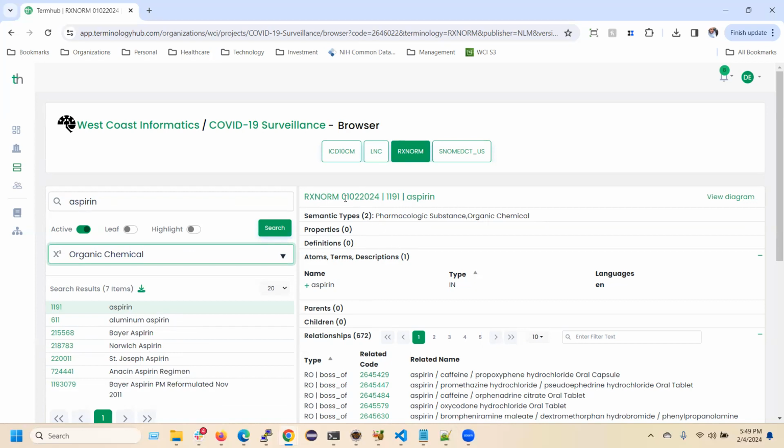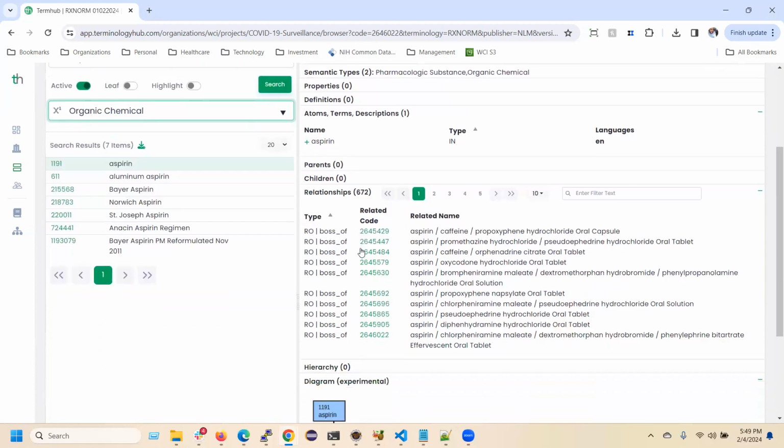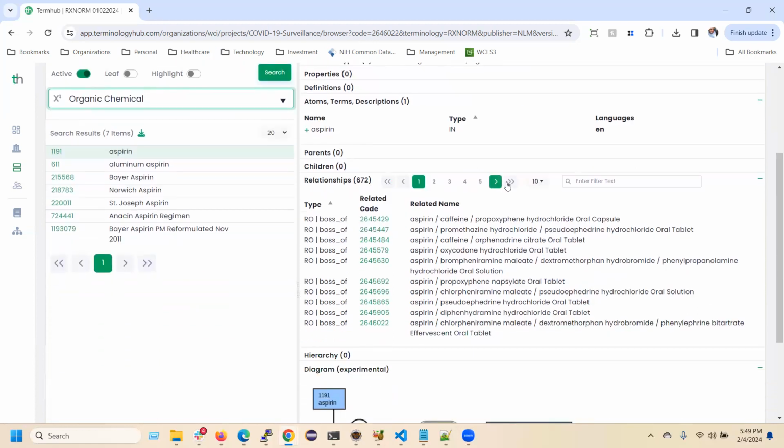No properties or definitions in ARCSNorm. There's only a single name. It is an ingredient, and it is the preferred name in English for this concept. No parents or children, because it's not actually how ARCSNorm works, but it has an awful lot of relationships.